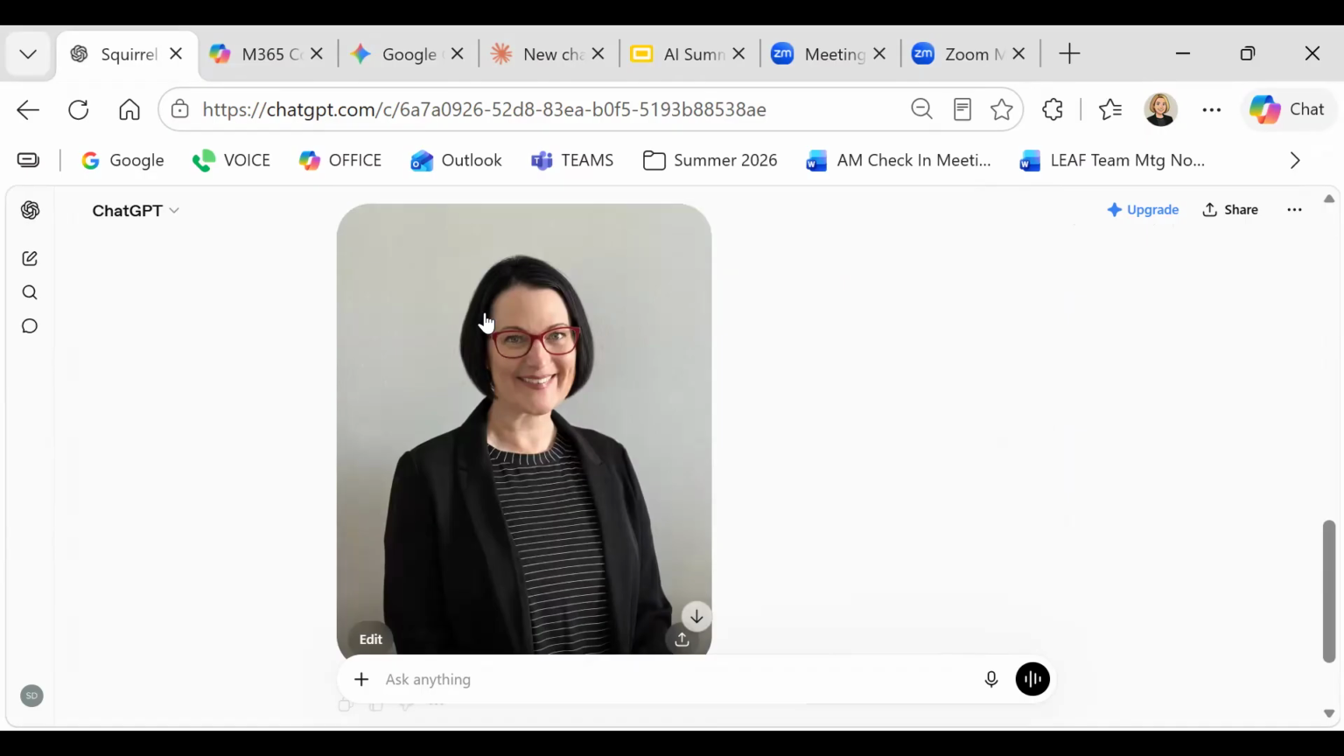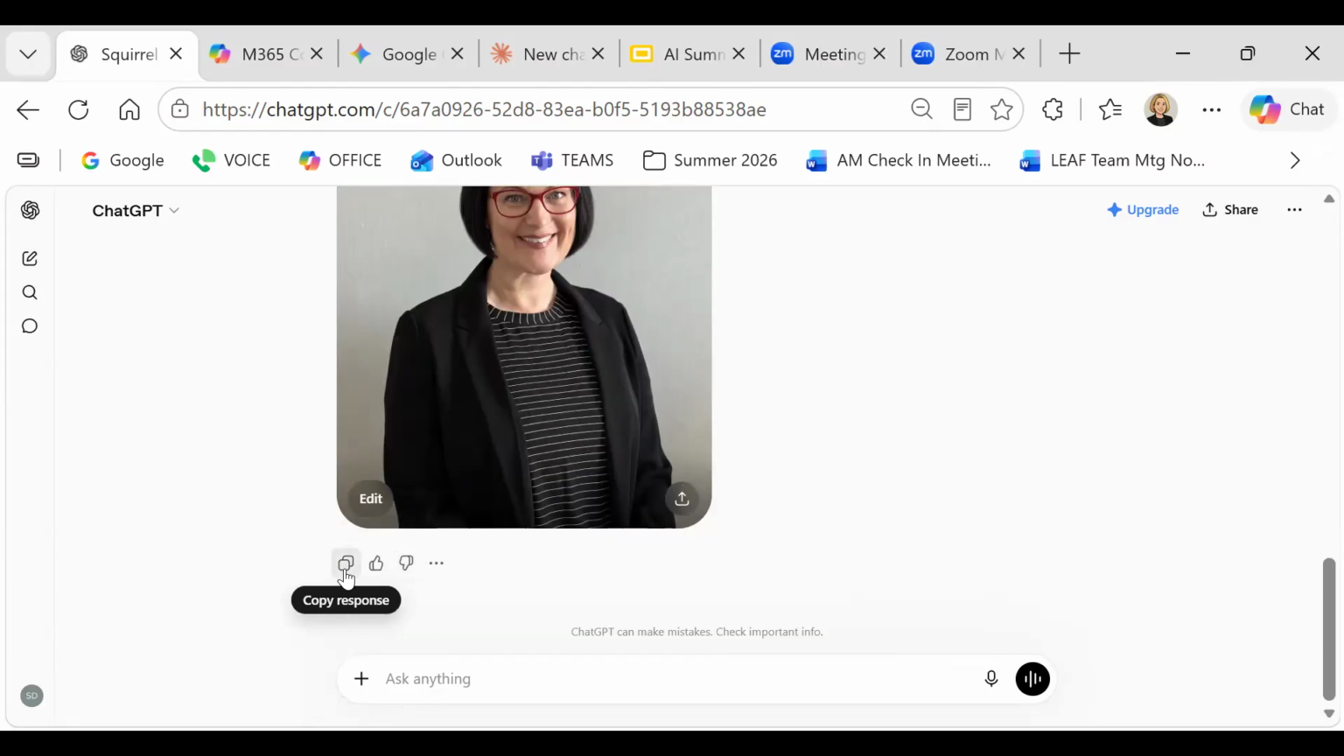Now, whether you like the changes or not, my hair is very, very dark, so there's not much dimension in my hair, but the glasses are excellently done. Now I can tell ChatGPT if I like this by giving it a thumbs up, or I can say I dislike the image.